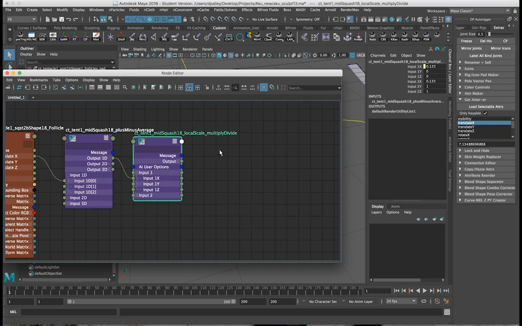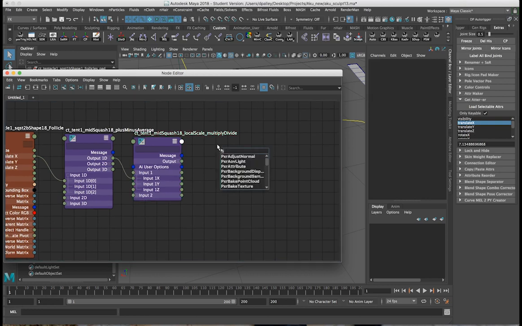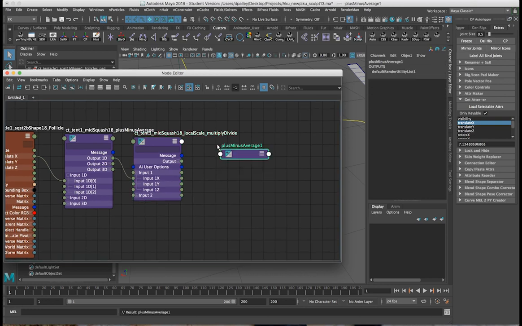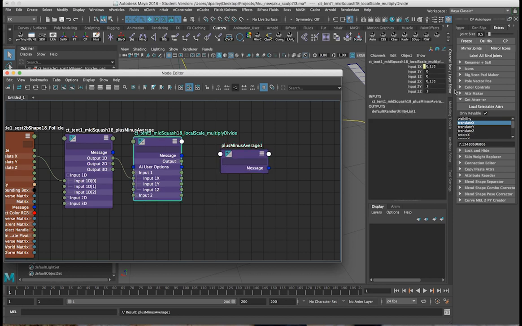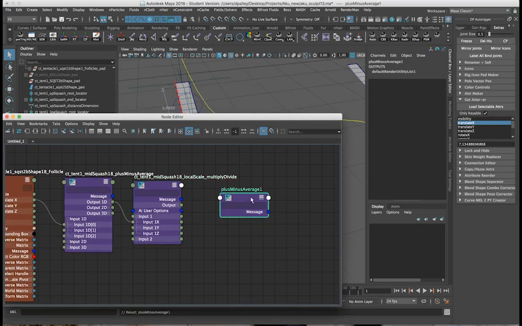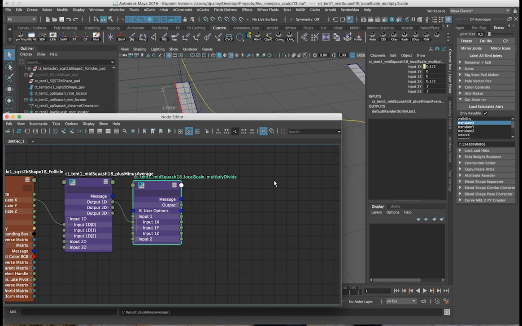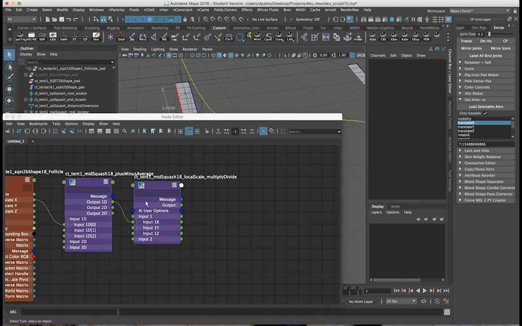And so the last thing we need to do is plug this into a plus minus average, because right now this is going to give us a value of 1. And, oh wait, no, because it's a scale, we don't actually need that. Scale starts with a value of 1.